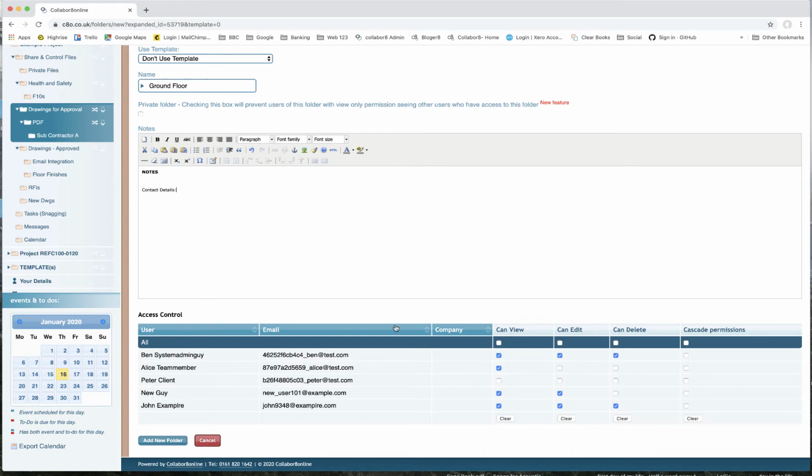particular section. Right away I get my chance to decide who can view and who cannot view this folder. Now the suggestions here come from the parent folder, so basically it's assuming that the same people can see my subfolder, ground floor, as can see drawings for approval. But of course I can overwrite that. I can change these permissions in any way that I choose to.